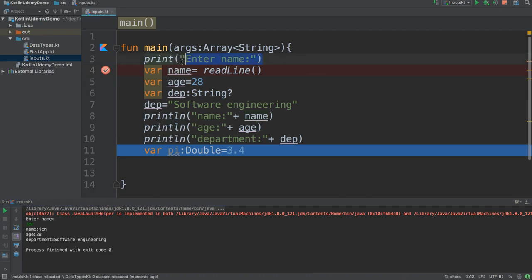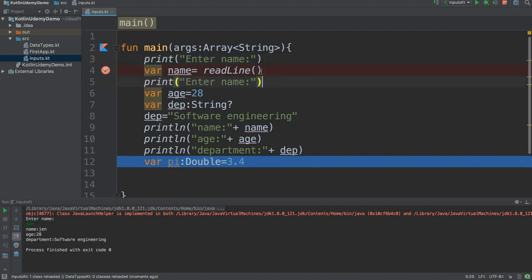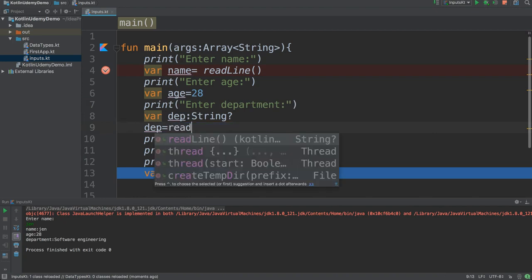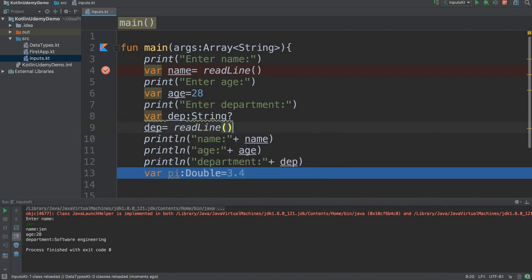Let me do the same process for the age. I go here and add the same thing for age, enter age. I do the same thing for department. I say enter department. Okay, but wait, department is a string. I could do it this way, also readLine, because readLine reads a string from the screen.